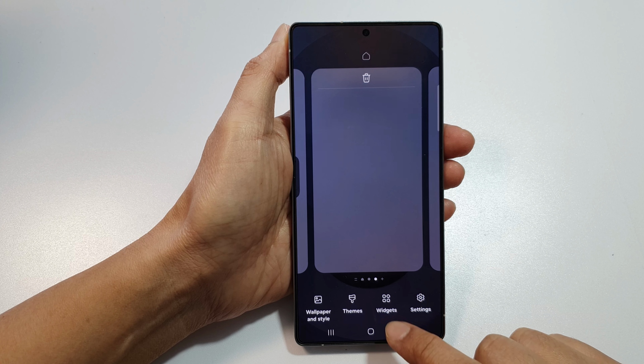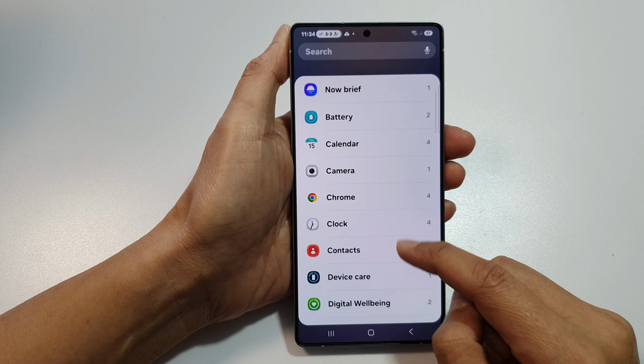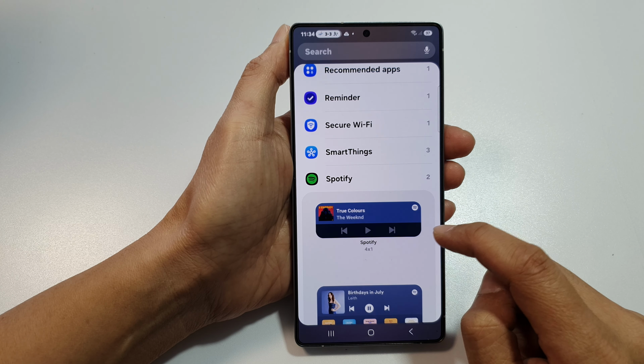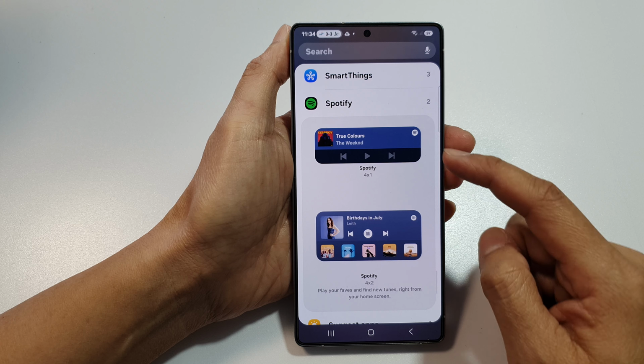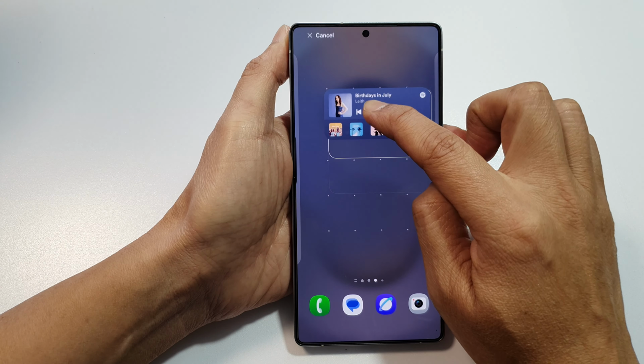Next, go down, then tap on Widget. And from here, scroll down, then tap on Spotify. After that, select a widget size and then drag and drop it onto your home screen.